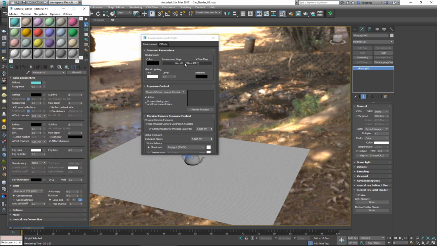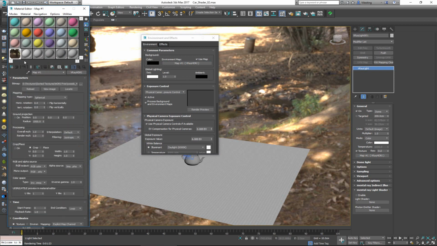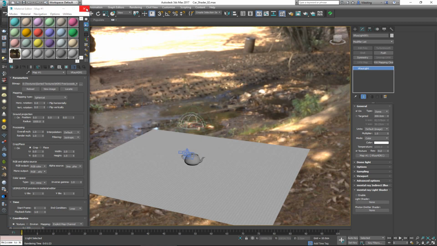And also if you want to see it or further control this, you can just make an instance in one of the free slots in your material editor. So let's put an instance over here so we can see. There we go. Now we have this image. If I double click on it, you can see that this is a simple forest HDRI image.